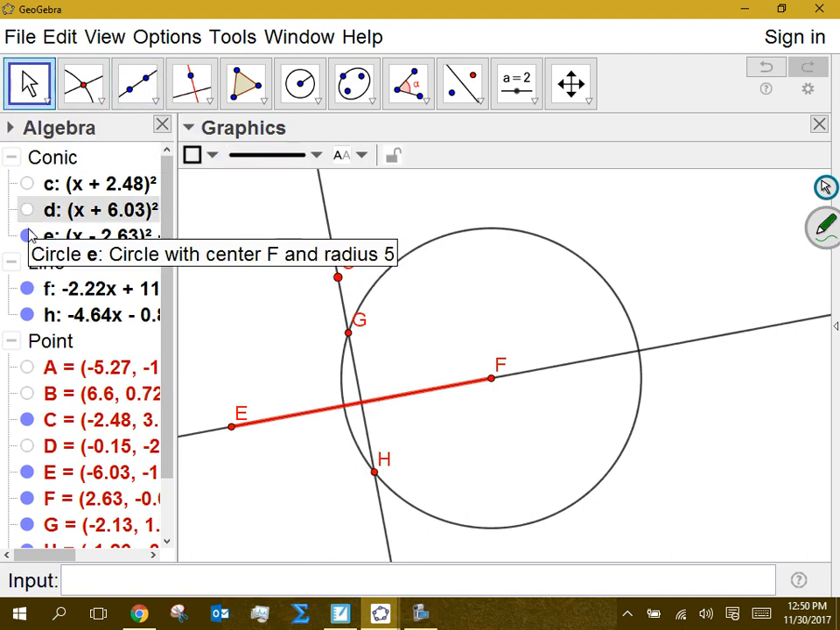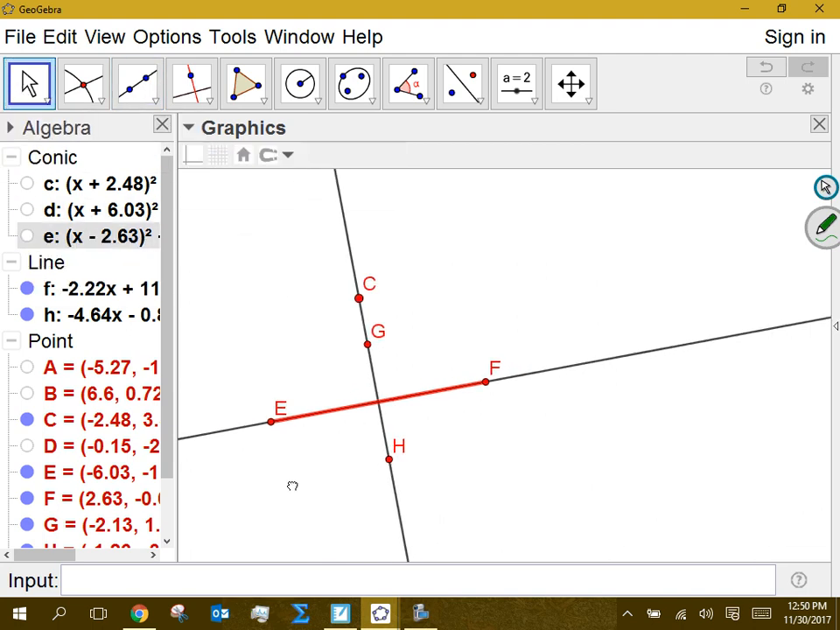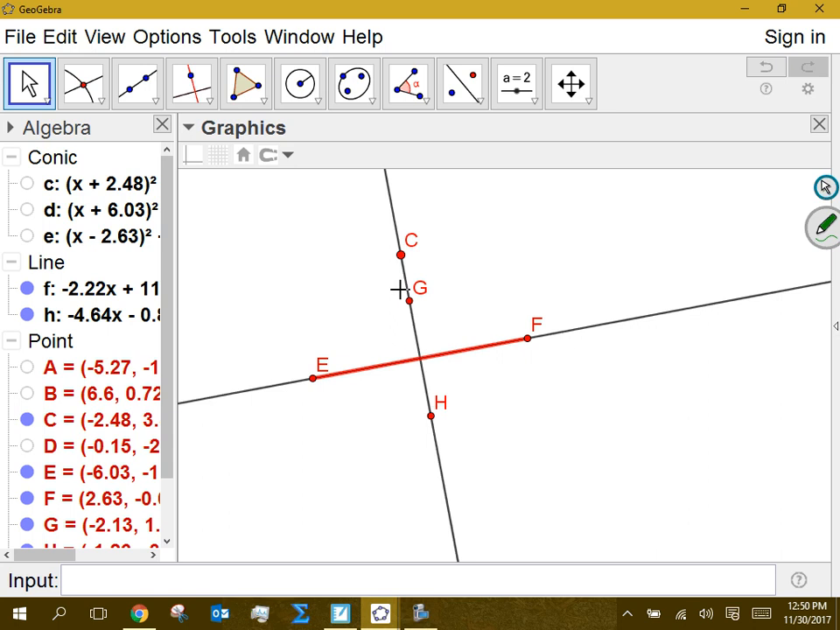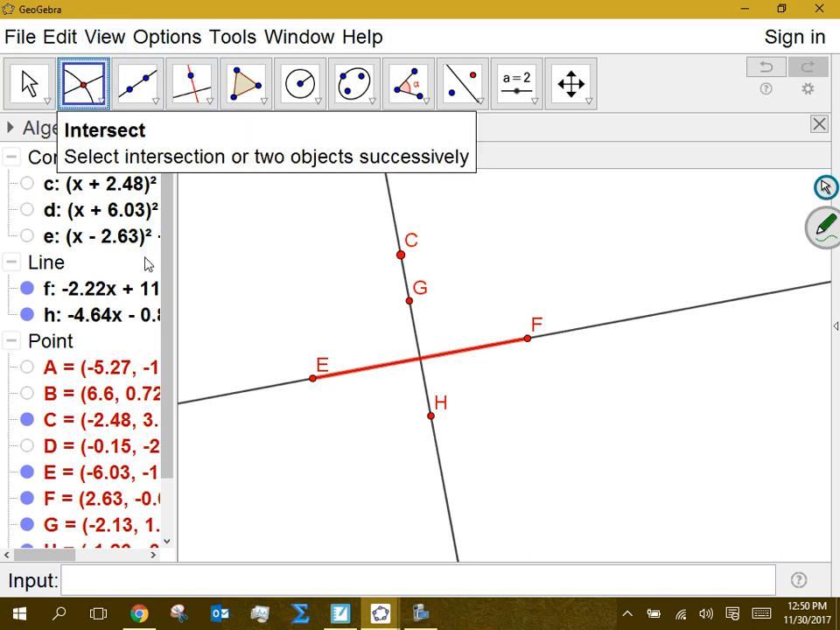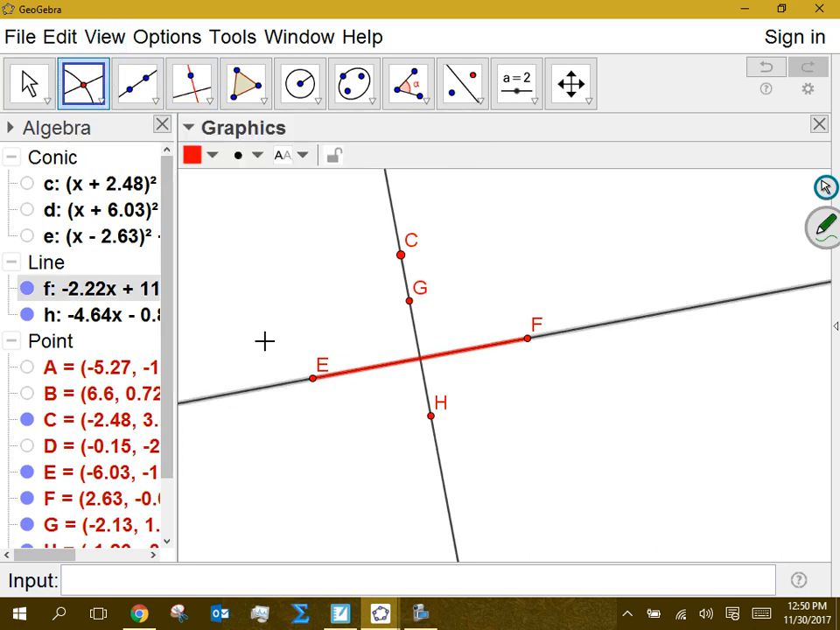And now when I hide those 2 circles, is that line there the perpendicular line that goes from C to the original line? Okay. Now, if you don't buy that, if you don't think that's true, I'm going to find that intersection point there, I, and use my angle tool.